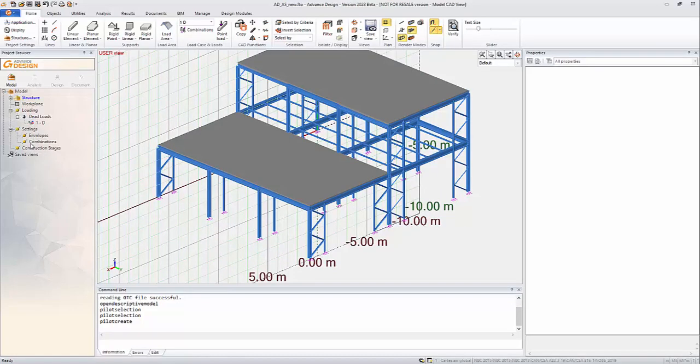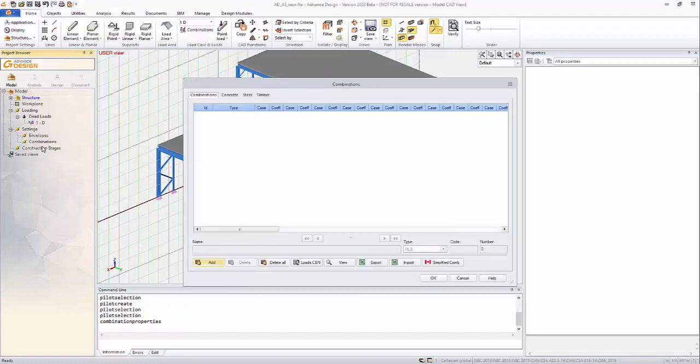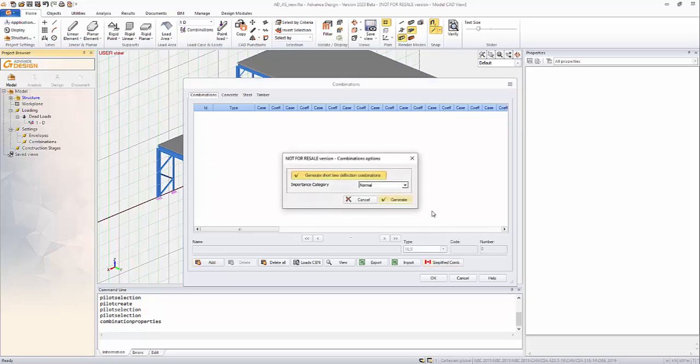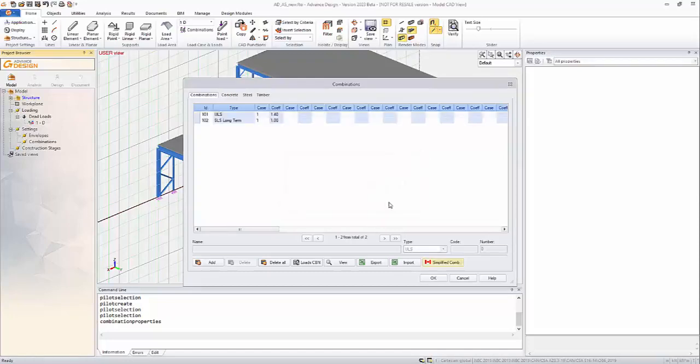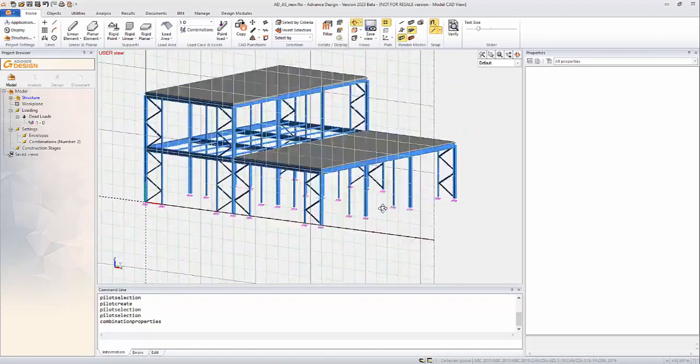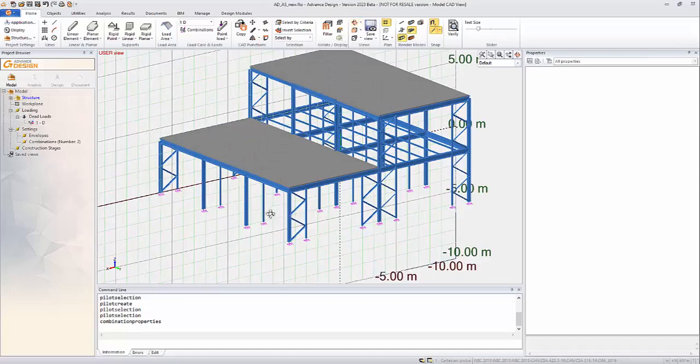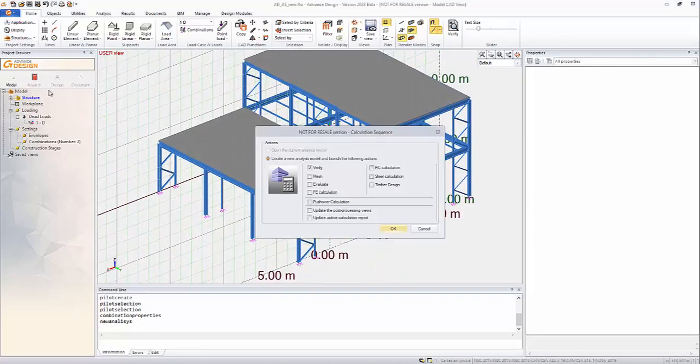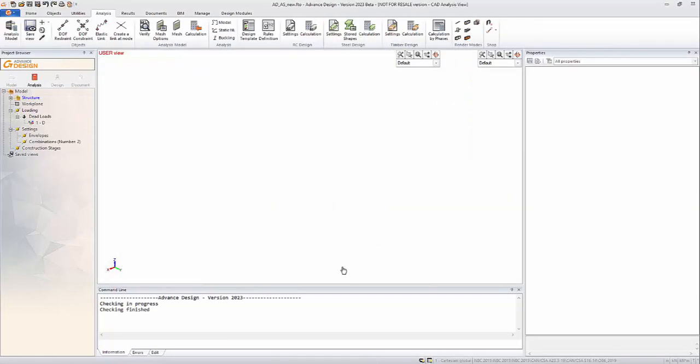Then we can create our load combinations from Advanced Design, by clicking on combination. And here I have the load combination generator from Advanced Design. We can use the load combination generator and generate our load combinations for doing steel design. In this case, I have just 12 of them because I just have one dead load case. So we click OK. And now this structure is ready to perform steel design. So we click on analysis, and we do our steel calculation and click OK. Now the analysis will be started.